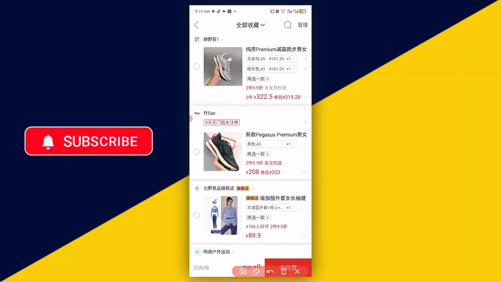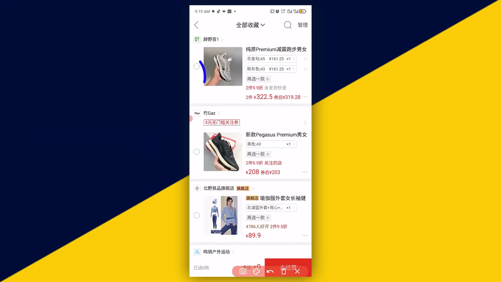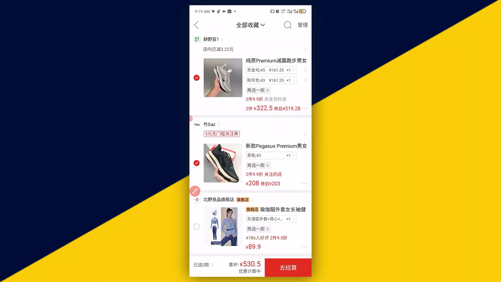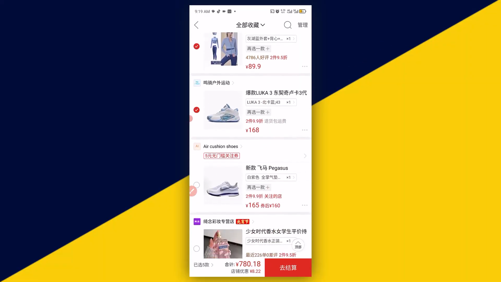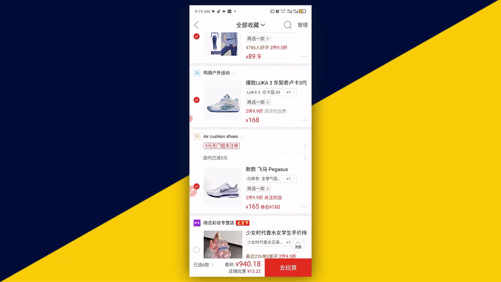The very first thing I'm going to do is to click on here to select the product. So I'm going to select them one after the other. I'm selecting this. I'll scroll down and select this. I'm selecting this one, and this. So all in all, next thing I'm going to do is to click on here to proceed to checkout.